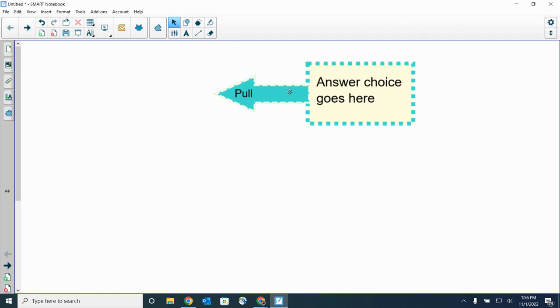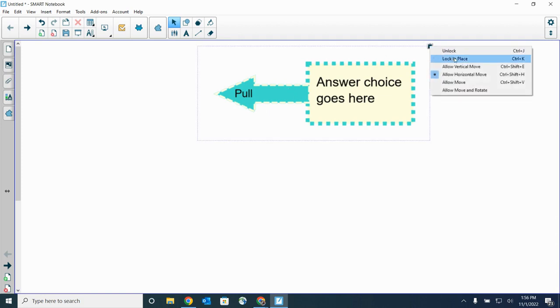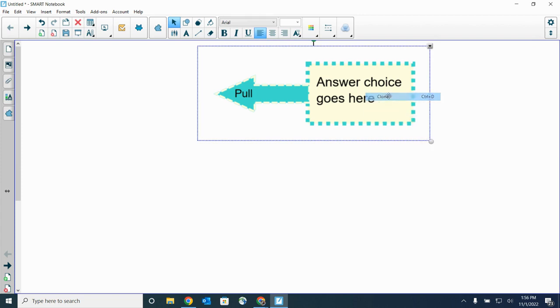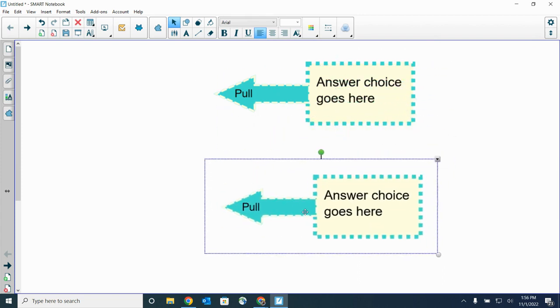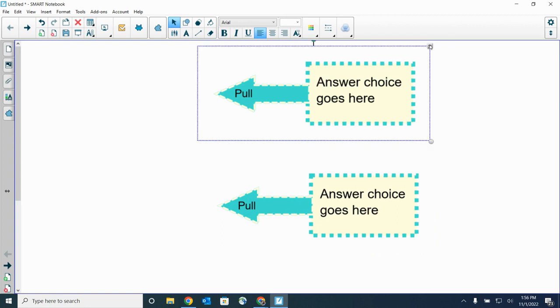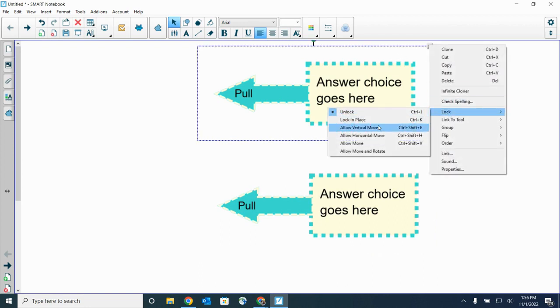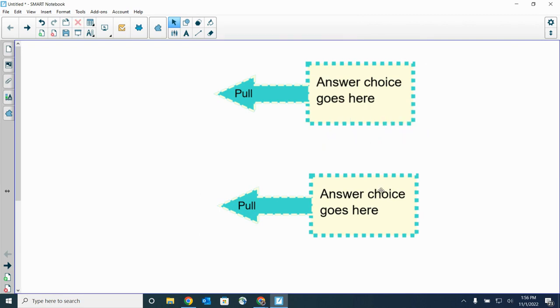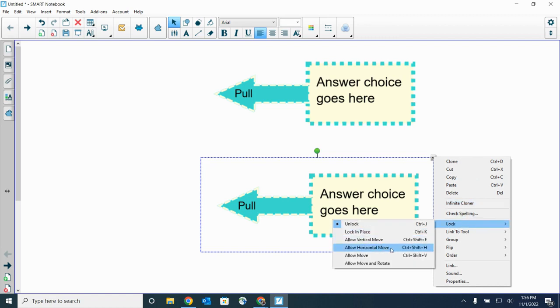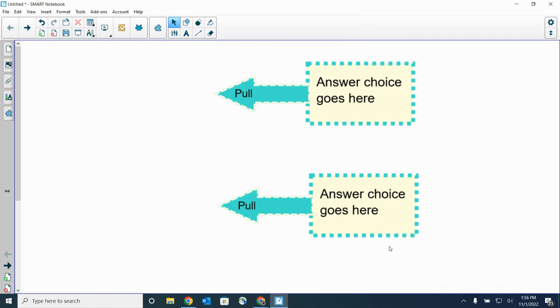Maybe I need to duplicate this before. I'm going to unlock it here, and then I'm going to duplicate this or clone it so that I can do a second one. And I'm going to slide this one down on the page into a different position. I'm going to select on the first one and do the lock but allow horizontal. Select on the second one and do the lock but allow horizontal. And then I'm not going to add anything else here in Notebook. I'm just going to import this into Lumio.